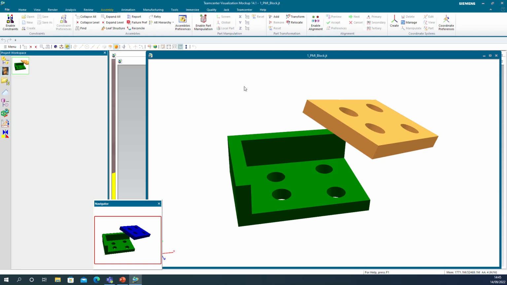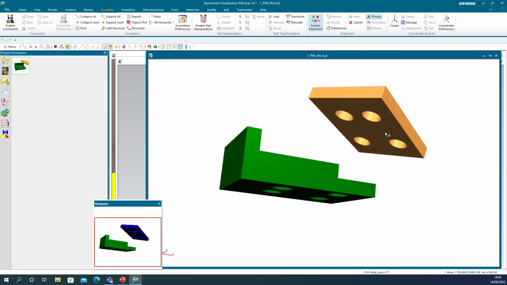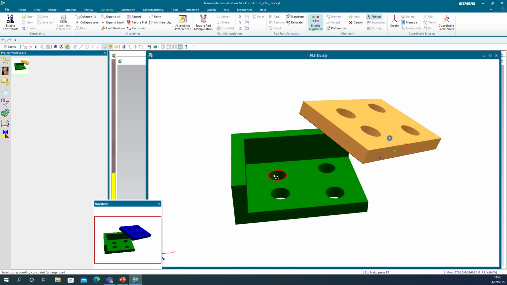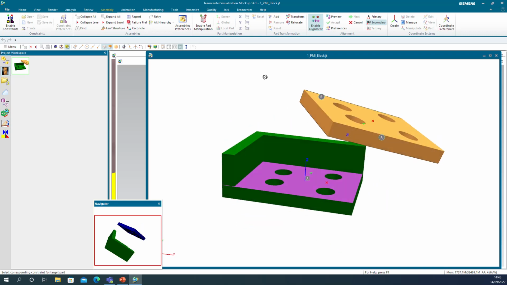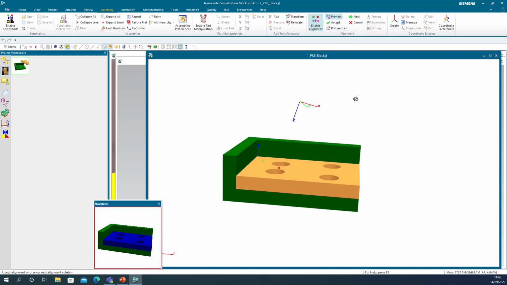Then we have the 3D alignment tool. This is like another way of transforming parts, but instead of specifying a distance or an angle of rotation, you select features which locate one part to another. As ever, we just enable the alignment tool and then select the features that we need. They highlight as you hover over them, so you can be sure that you're selecting what you want. Use preview and accept.